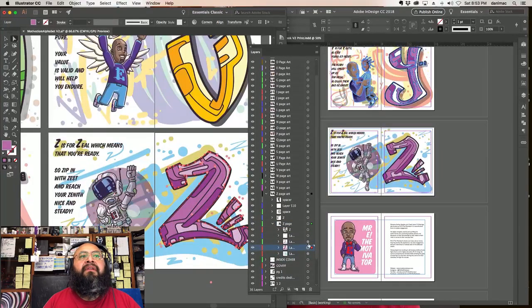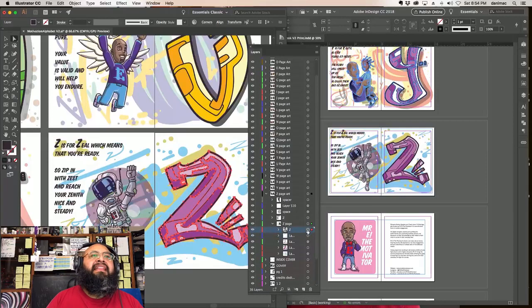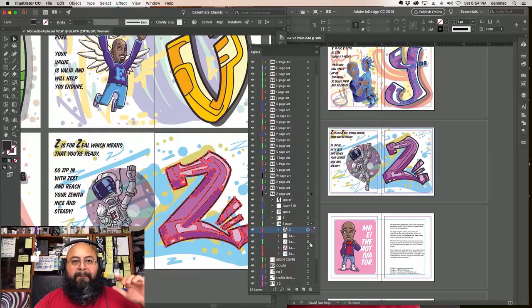And colors in the background, colors in the letter, highlights in the letter, dark shadows in the letter, and then the line work of the letter. And the reason I did it in so many layers is so that I can then go back and make edits without messing with the rest of the artwork.